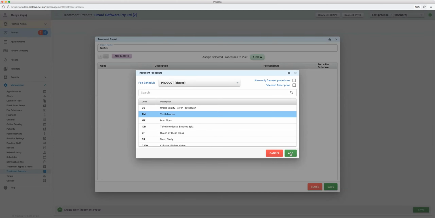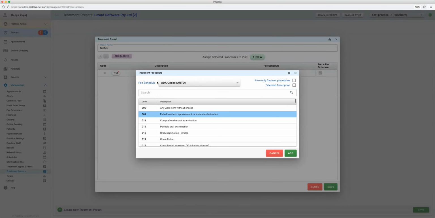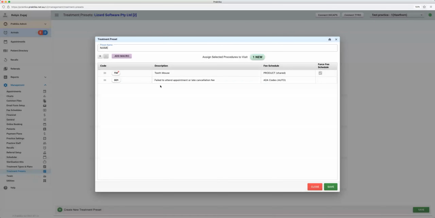So maybe tooth mousse. What that means is we've got a little F showing on the code here. This means it's fixed. It is fixed to a particular fee schedule. So we've got force fee schedule, and we can't unclick this because it doesn't exist in any of our other fee schedules. Just to show you the difference, if I add in just say a 011 from my ADA codes auto, it's not fixed. We're not forcing it from anything. Sorry, I didn't do a 011, I did a fail to attend, but same thing. It's an ADA code. We're not forcing a fee schedule. It is going to pull from whichever fee schedule that patient is on.